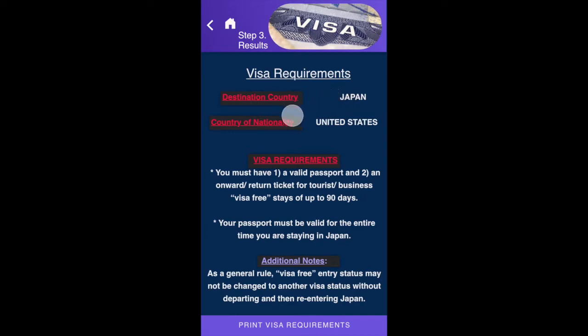And this is the destination country, Japan, the country of nationality is the United States, and finally it would say what visa requirements are needed. And here you must have 1, a valid passport, and 2, an onward/return ticket for tourists and business visa-free stays of up to 90 days. And your passport must be valid for the entire time in Japan.